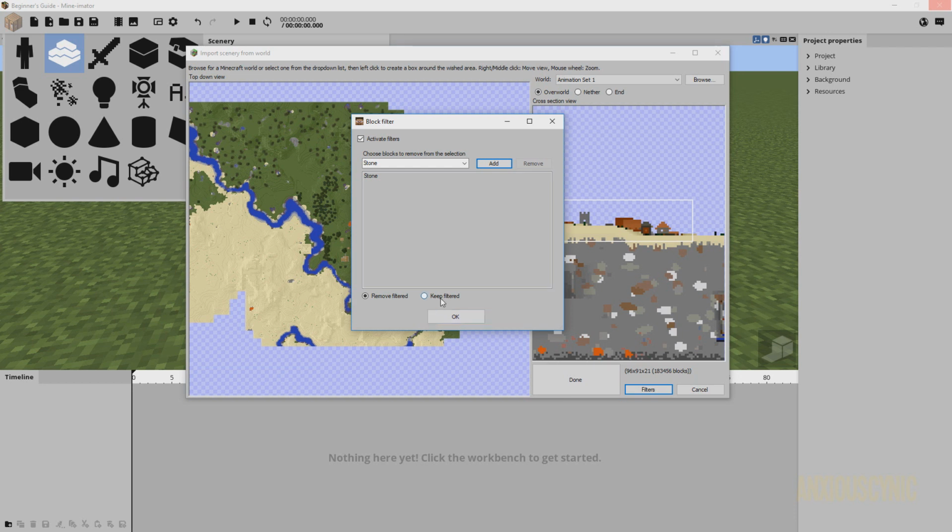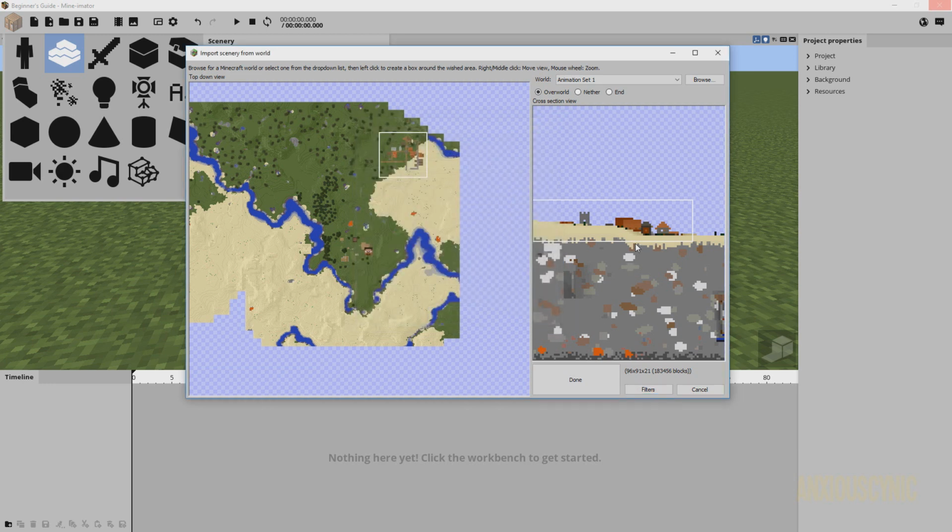You have this keep filtered option here. I honestly have not tried that, but I assume what it might do is only import the stone and nothing else. We're not going to experiment with that right now, but that's probably what that does. Don't hold me to it, don't take my word for it. So I don't want to do this though, so I'm going to click on the stone here and I'm going to click remove, and we're just going to leave that alone. But that's how you can do that if you want to.